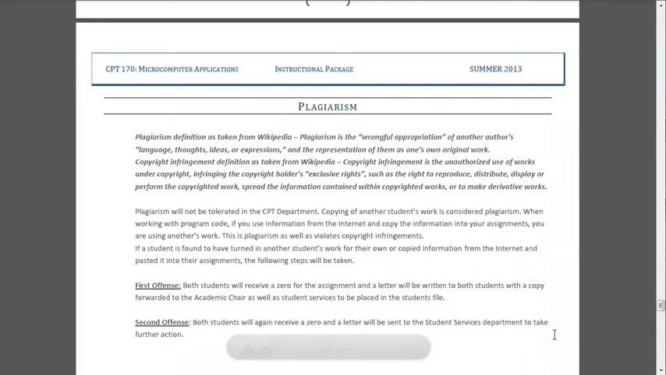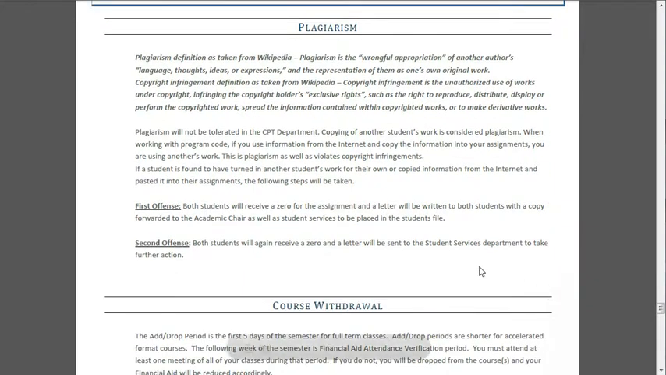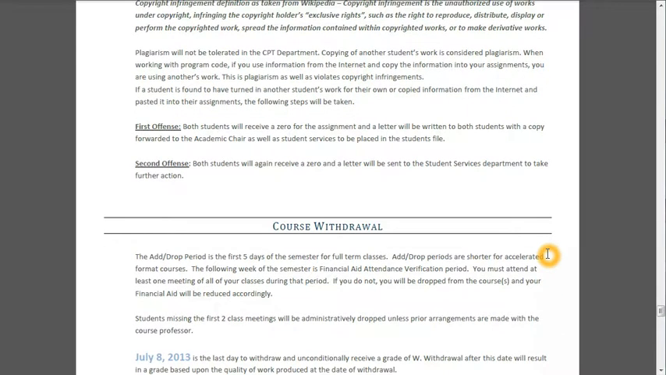Again, this is something I've already talked about, but we're going to go over it. Plagiarism will not be tolerated in the CPT department. Copying of another student's work is considered plagiarism. First offense, both students receive a 0 for the assignment, and a letter will be written to both students with a copy forwarded to the academic chair as well as student services to be placed in the student's file. Second offense, both students again receive a 0, and the letter will be sent to the Student Services Department to take further action. Further action can include being dropped from college, being thrown out of school. We don't tolerate it. Okay.